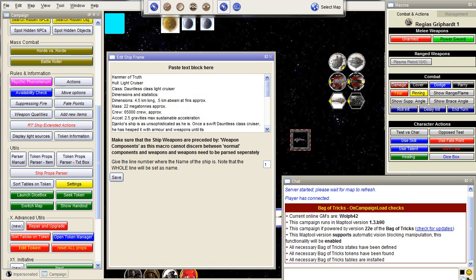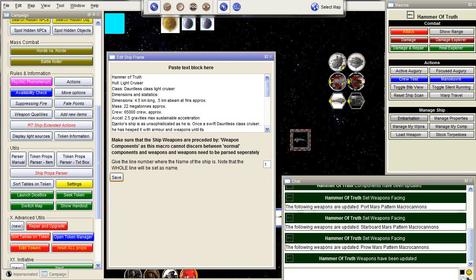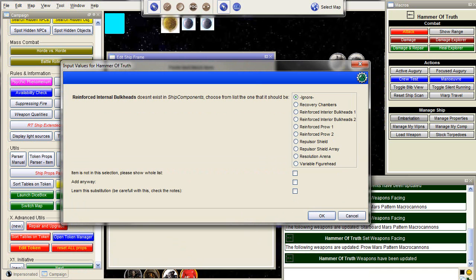The name should be at the first line. If it isn't, just change this number or change the entry. Make sure that the token is selected and save it. This will take a while. Something went wrong here. Oh, here it is. As you can see, reinforced internal bulkheads, same as last time, isn't recognized, so the parser will ask you what it means.